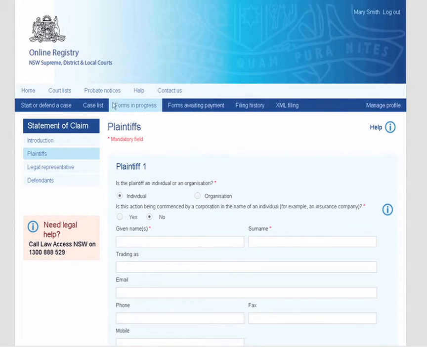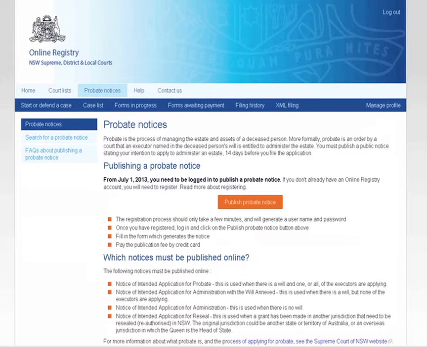The Probate Notices page. We've already seen that forms filed against an existing case can be done through the Case List screen, and that forms filed to create a new case are done through the Start or Defend a Case screen. However, there is one form that sits outside these rules, and that's a probate notice. Since early 2013, it's been mandatory to publish all probate notices on the New South Wales Online Registry. As such, publication of probate notices and the option to search for an existing published probate notice sits in its own area of the online registry.